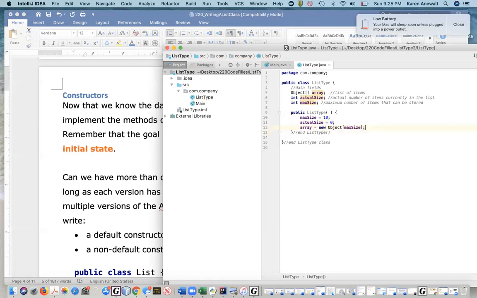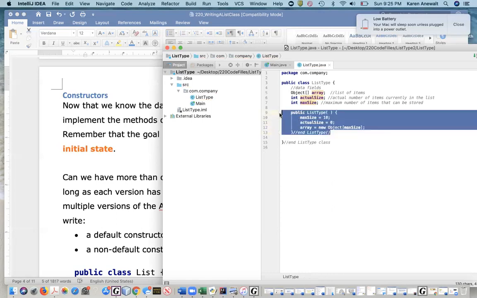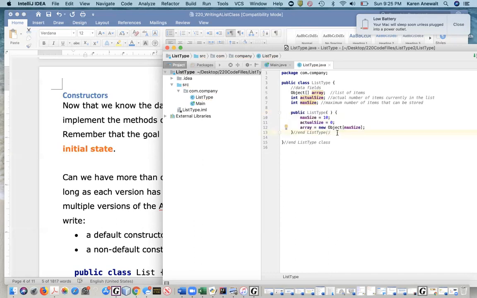Super. And now at this point, I've initialized each of the various data fields that are part of the list type class. I gave each of them an initial value. So that's the end of the constructor. Remember, that's the only thing that we do inside a constructor, initialize those data fields.